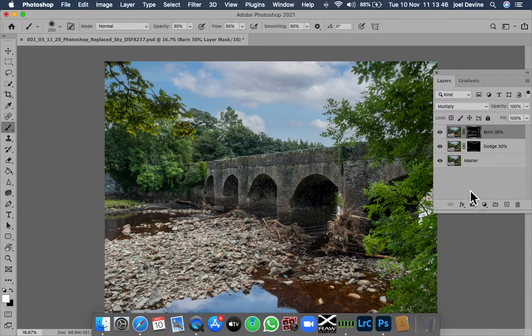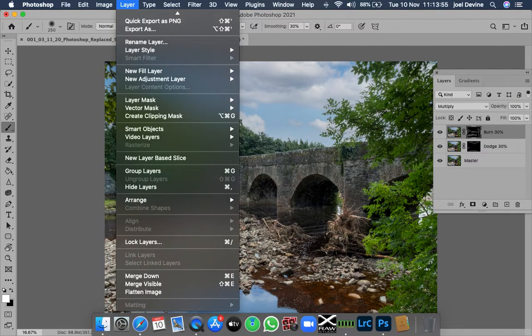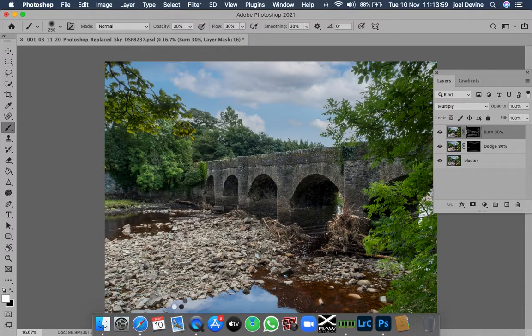Of course, like everything else, in order for this to be made permanent, we've got to flatten the image. So if we go to layer, move down and flatten the image. We have now made those changes permanent.